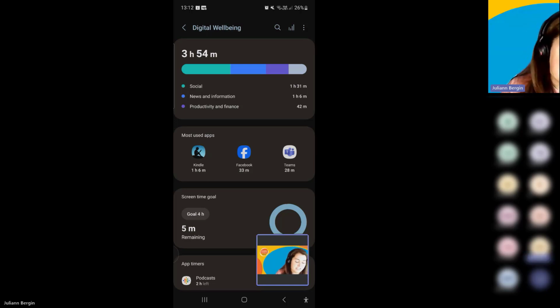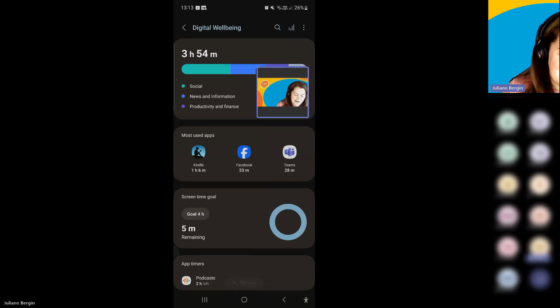You can also see there for news and information, I spent 1 hour 6 minutes, and productivity and finance 42 minutes. I'm not quite sure what that is actually. So you can see my breakdown there of what I've been using my phone for this morning. It's also telling me my most used apps today. I woke up early this morning and was on my Kindle app for about an hour before I got up out of bed. So that was me dawdling this morning. And you can also see there, my screen time goal is 4 hours. I can change that.